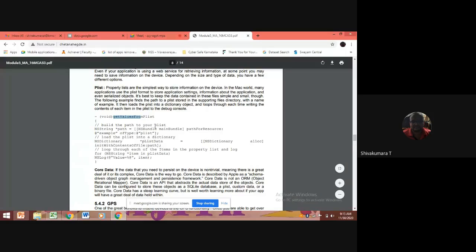Build the path to your plist. First, you are building the path of the resource of that plist using NSString path. Then add example of type plist. Load the plist into the dictionary. Then loop through each of the items in the property list and log it to display the value of each of the items present in the plist.